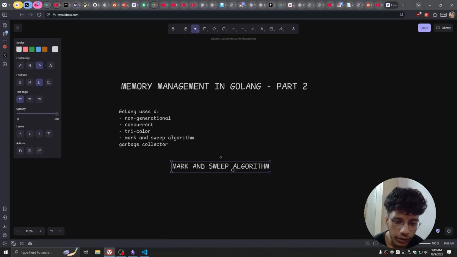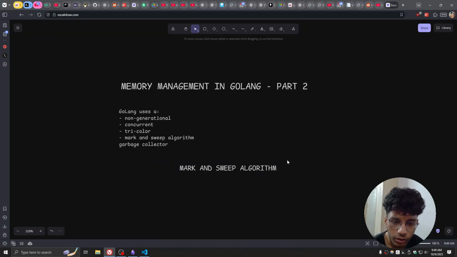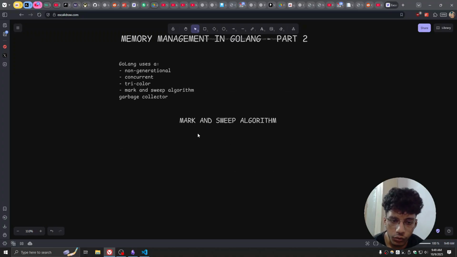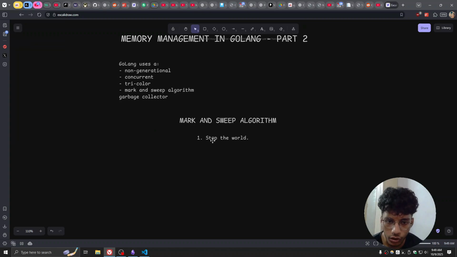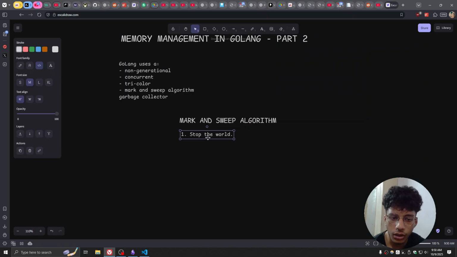So this is basically the way in which the Go garbage collector finds the unused variables and frees them up. The way the mark and sweep algorithm works is, first of all, it's going to stop the world. Stop the world just means stop the execution of your program. And yes, I did say that this is a concurrent garbage collector, but just let me finish. First of all, it's going to stop the world, but only at the beginning of the marking phase.